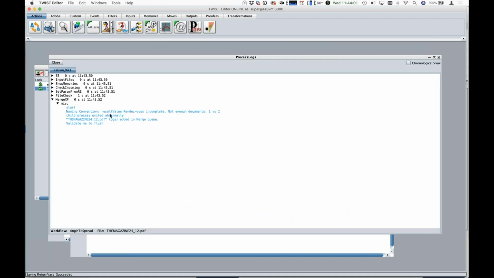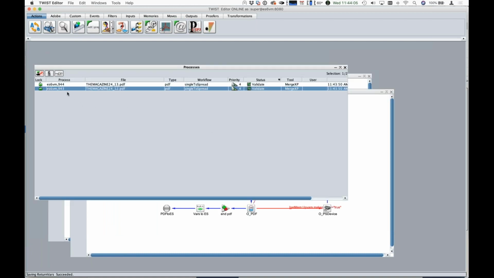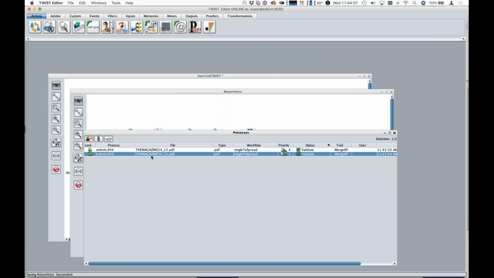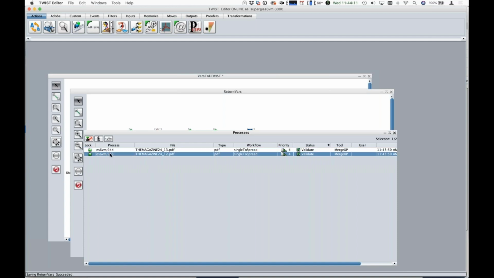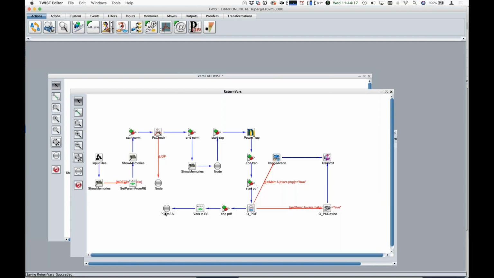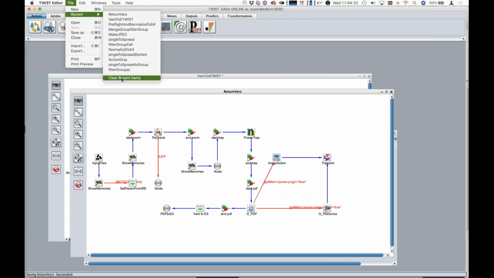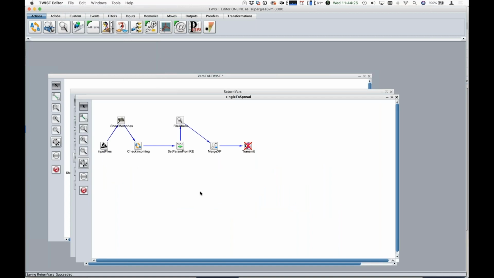It says it's waiting for two processes. Where's the other one? This is the case where these processes are not aware of each other. That'll sit there forever, and they will not merge. So how do we get this thing to do what we want? Well, first, let's open up the workflow. Singles to spread, the same one we ran on the other guy.